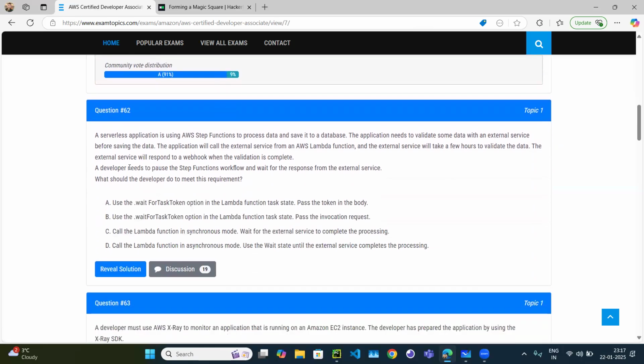Question number 62. A serverless application is using AWS Step Functions to process data and save it to a database. So there is one application which is going to process the data and save it to the database. The application needs to validate some data with an external service before saving. Maybe it will call some API and validate the data. If the data validation has been done, then it's going to store the data into the database.